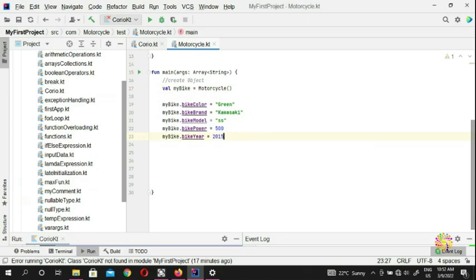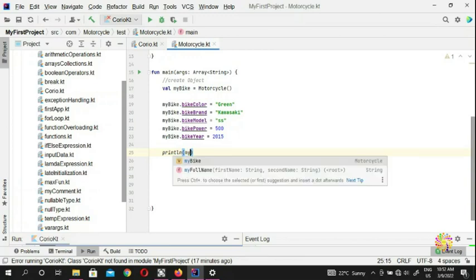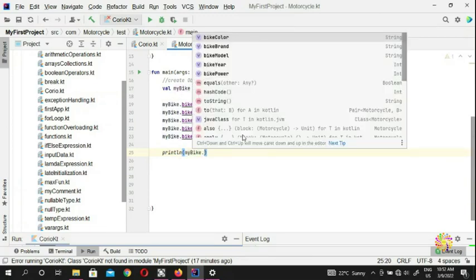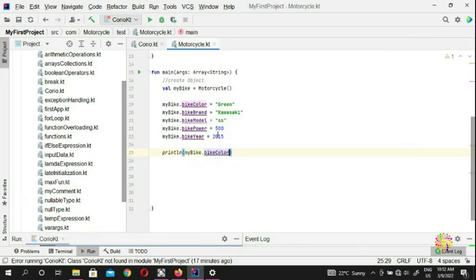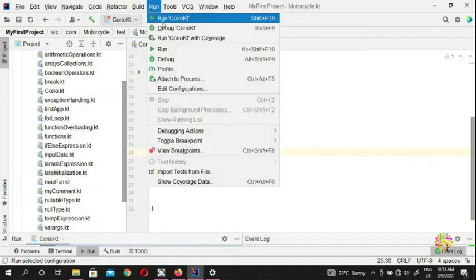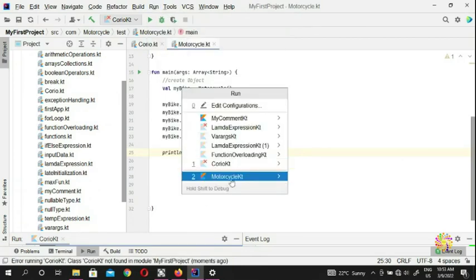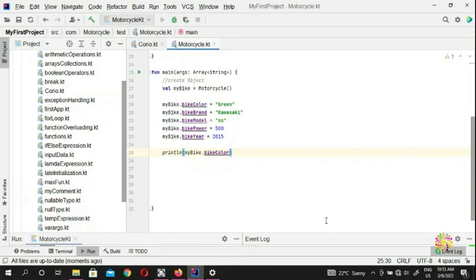So now we're gonna output our object. We're gonna println, and you put myBike dot color. See, you can look here, myBike dot color. So we're gonna see the myBike color, and you're gonna see green. Okay, so now our program is ready, so we're gonna go on run, and it's asking for the motorcycle because we want to run the motorcycle, and you're gonna see that we are running the motorcycle.